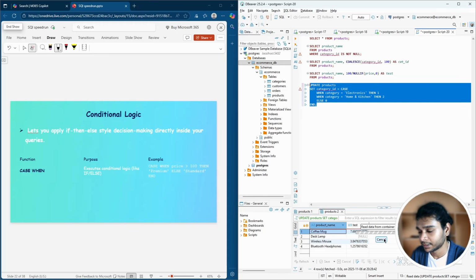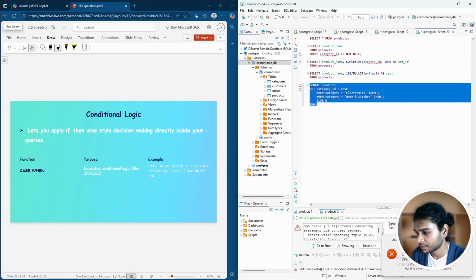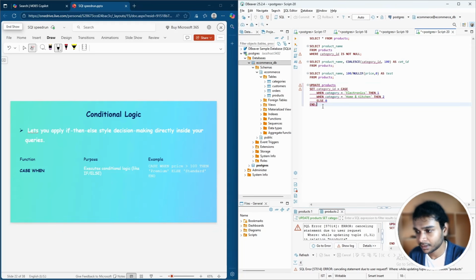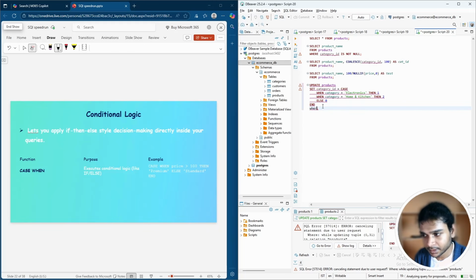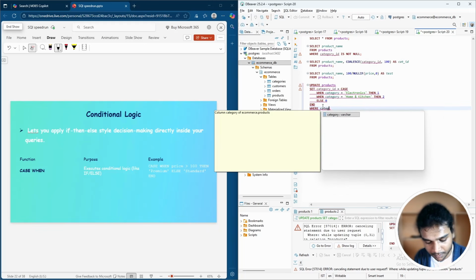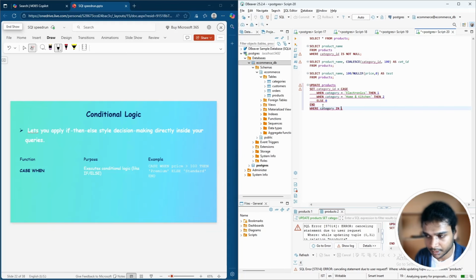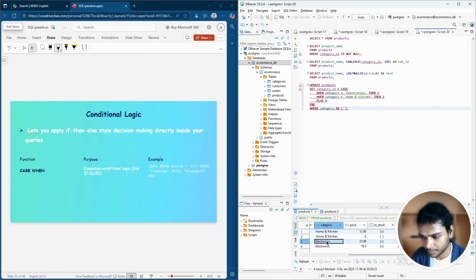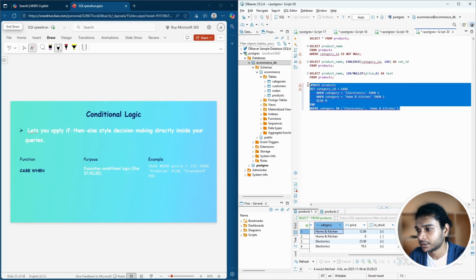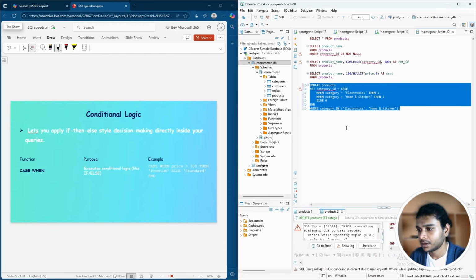So it is taking a long time. Let's make it easier for the compiler by adding a where clause at the end. Say where category in ... or home and kitchen. Just making it easier for the compiler to run this. It shouldn't take much longer.